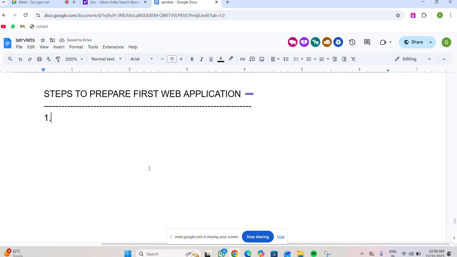The first step is download and install the server software. So the first step is what, sir? Here we have to install the server software. I'll show you how to install the server and how to start the server. I'll show you in the next class, tomorrow.